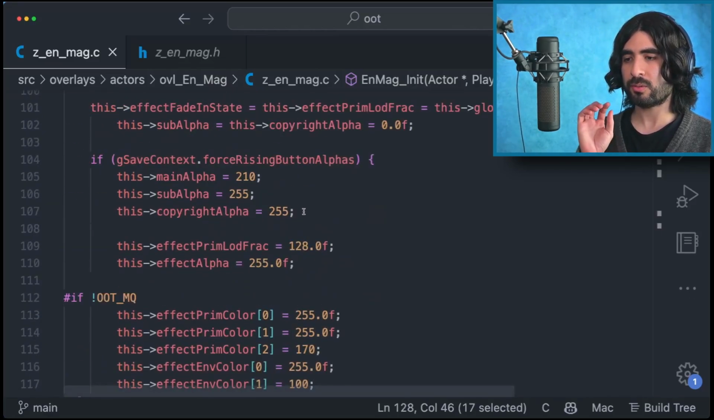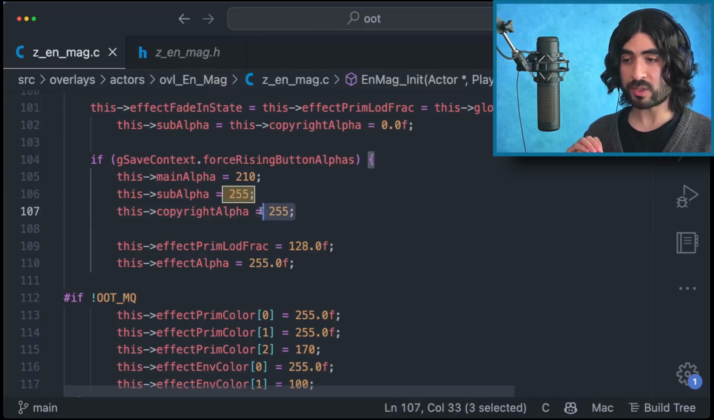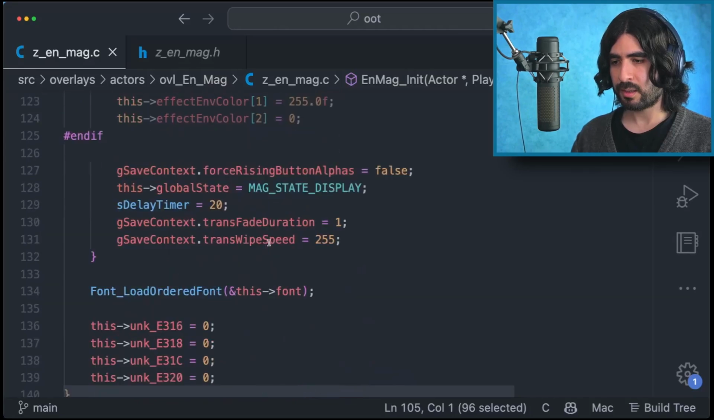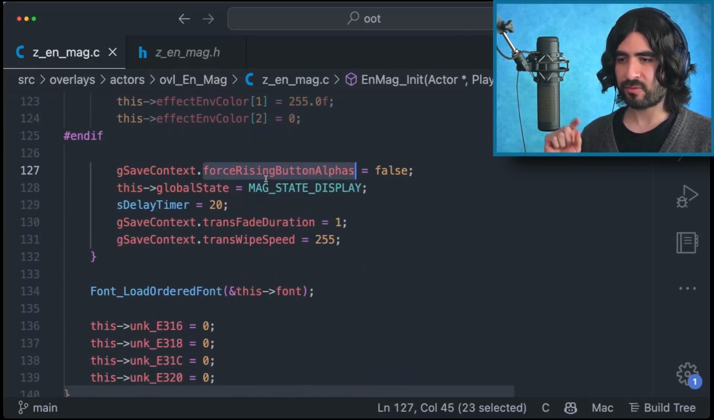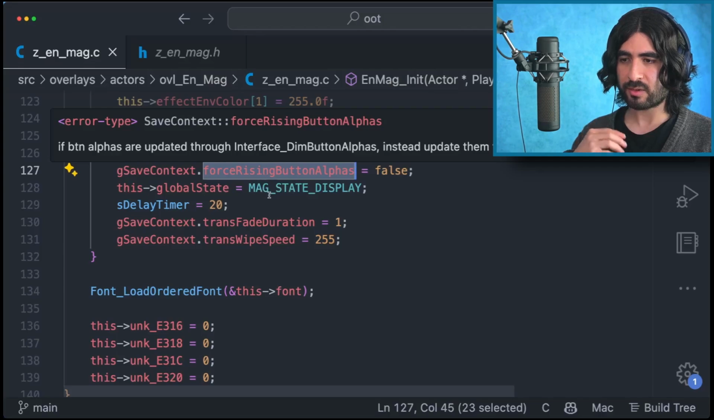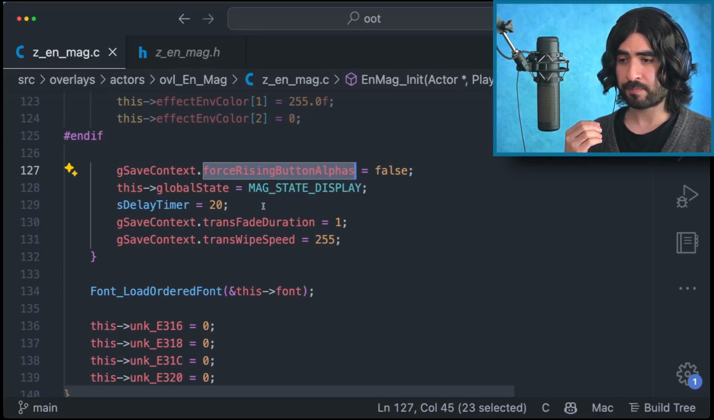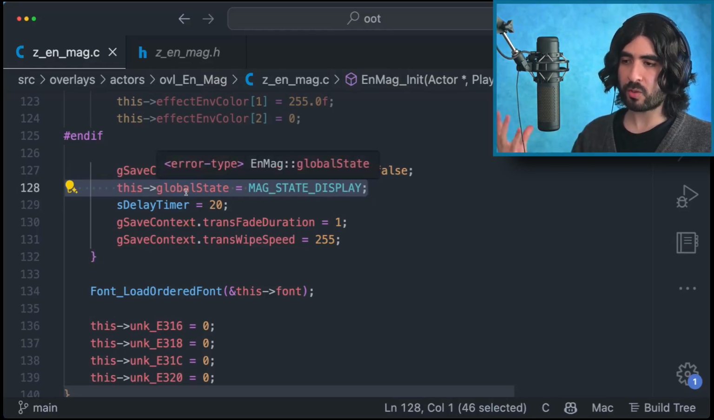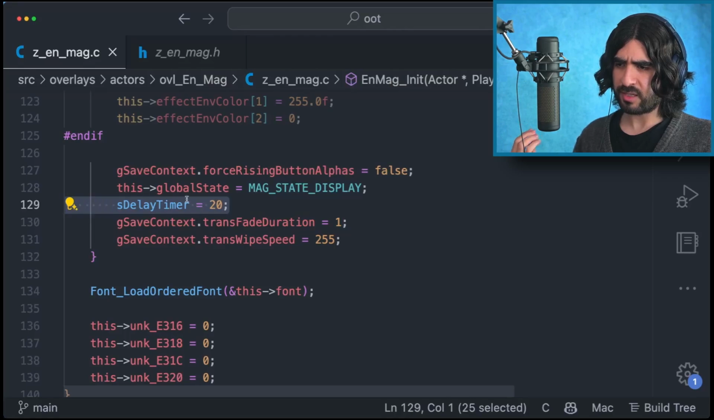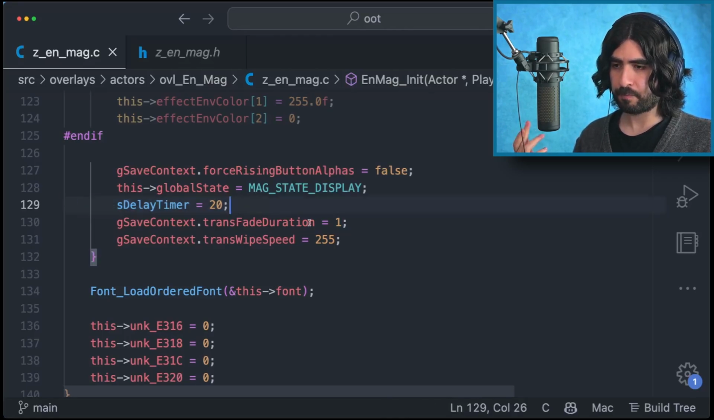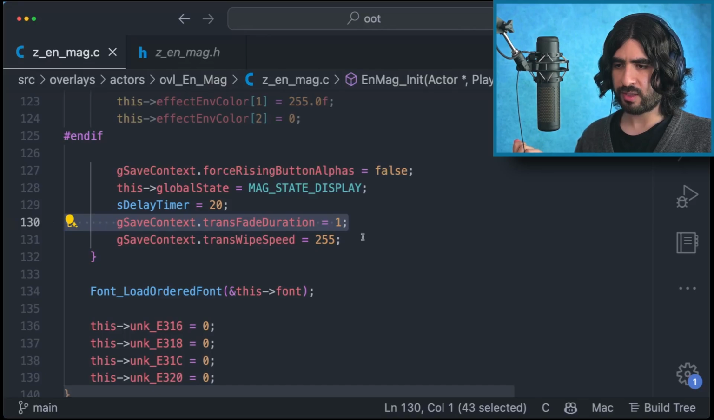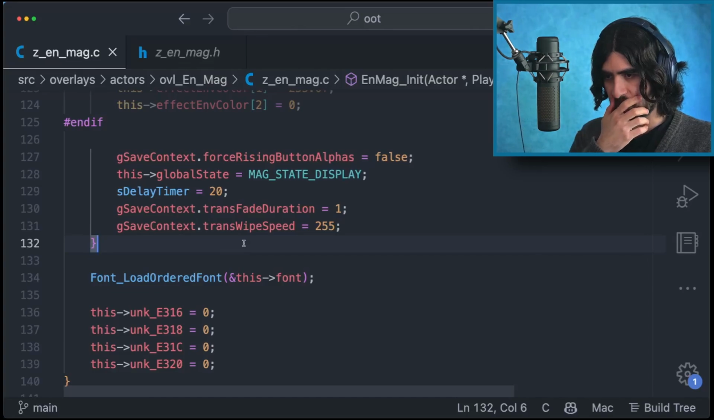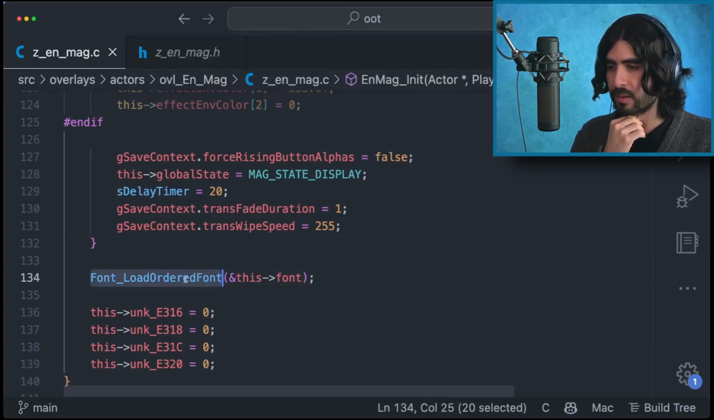Okay, so my assumption appears correct, which is that a higher alpha value means you can see the thing. So if force rising button alphas is true, then we just go to the display state. We're showing the logo, and then we have a delay timer of 20. Transition fade duration, wipe speed. Okay, I don't know what those would apply to yet.